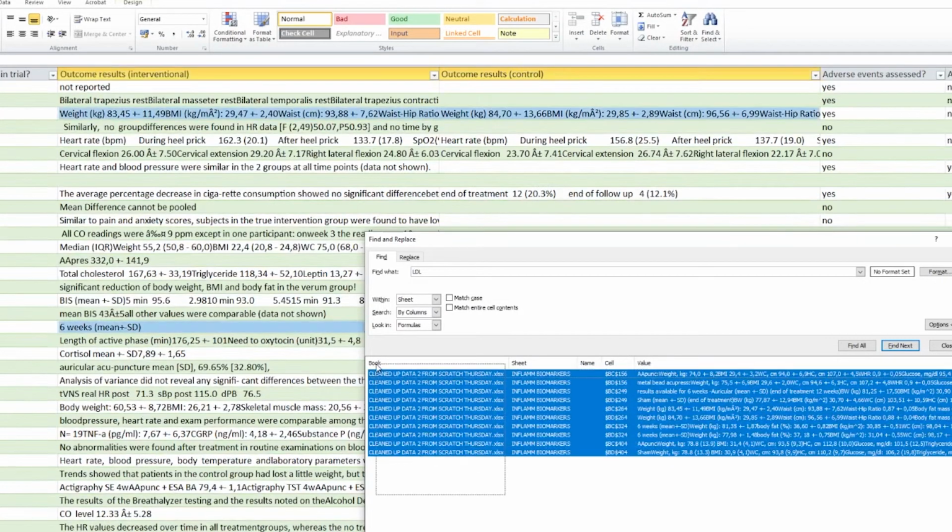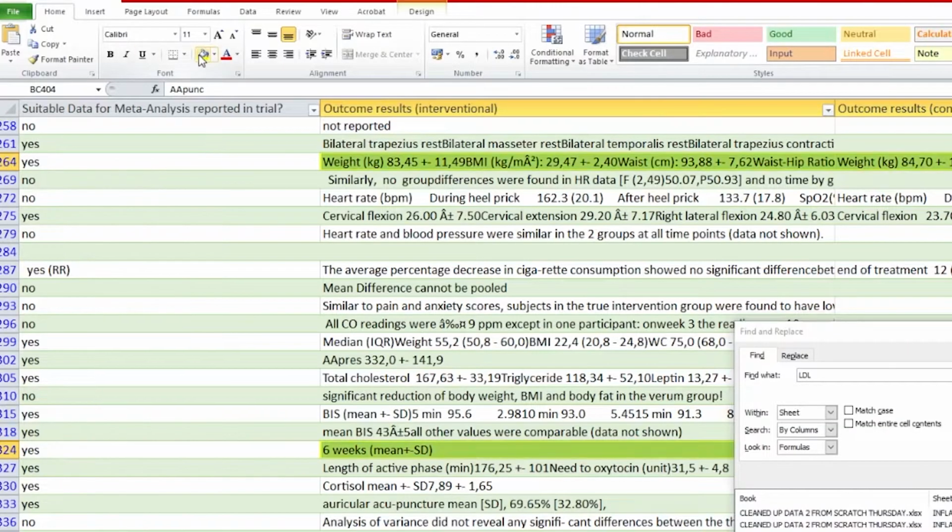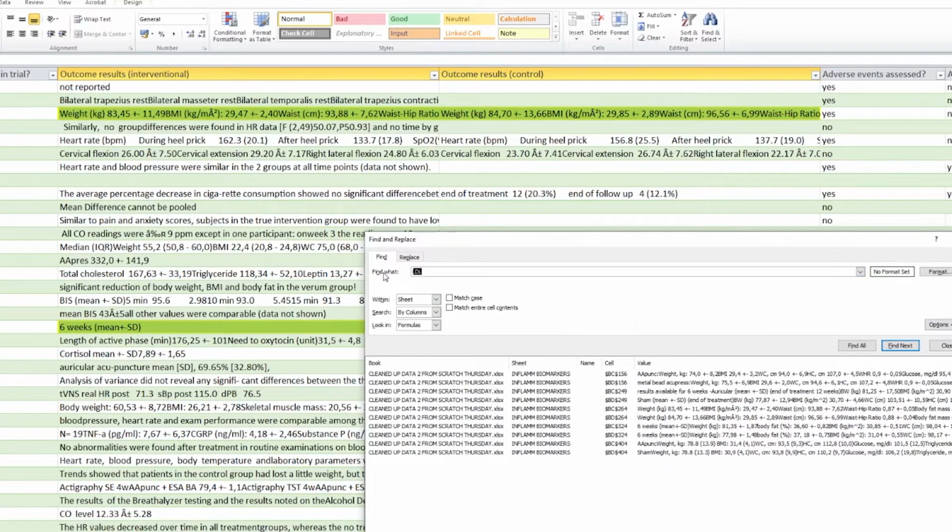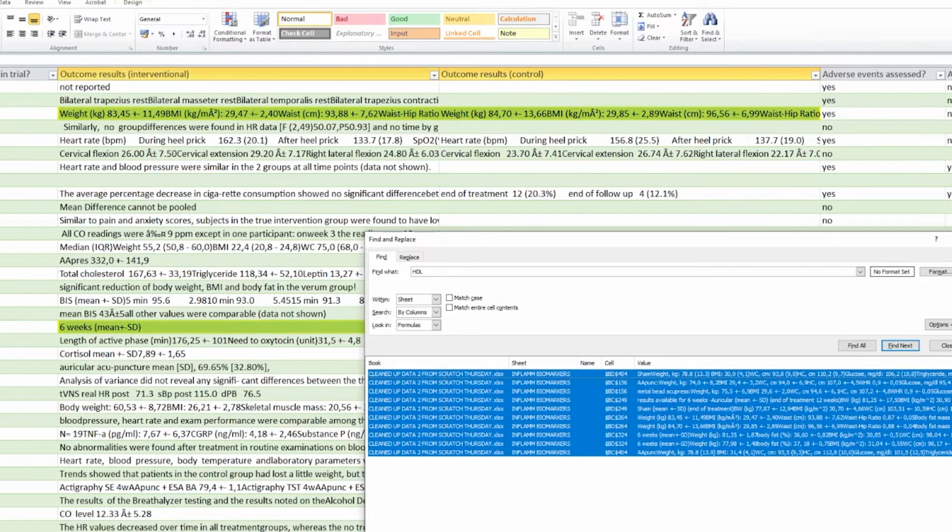So what I'm going to do, since I know that all these guys have what I want, I'm going to mark them all. And I'm going to paint them yellow. Now I'm going to do the same with HDL. Usually it's the same studies, but just to be complete, paint them yellow.